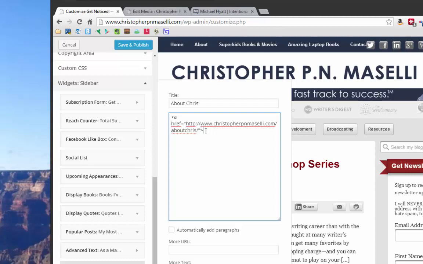Then this is where we're going to put our image in. So you put another bracket, img for image, src for source, equals quote, and then we're going to put in another URL here.